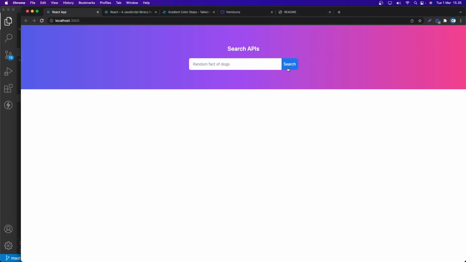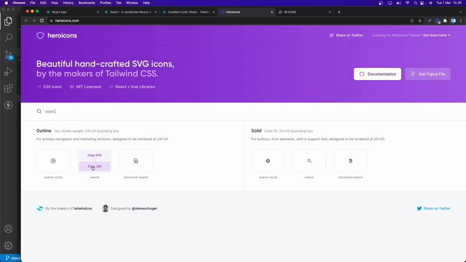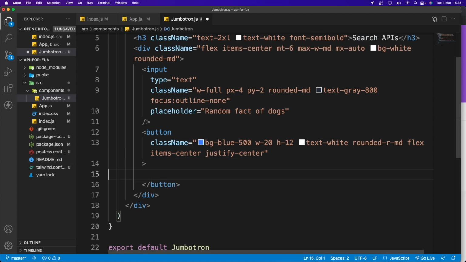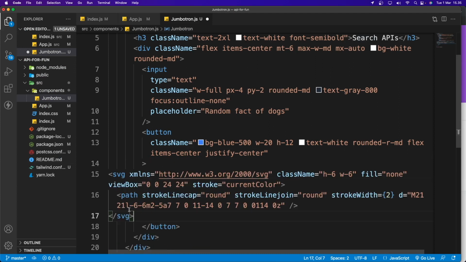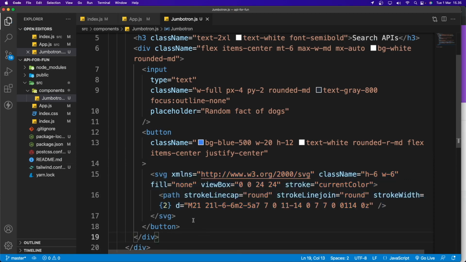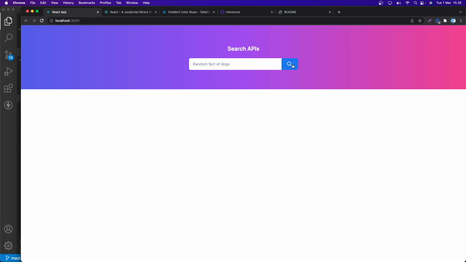So now let's change this text search here with icons. So let's go to Heroicons and search for search. Okay, this one here, I'm going to copy the JSX and let's paste that in here. Okay, and here we go. So now save and let's take a look. We have a beautiful icon here.